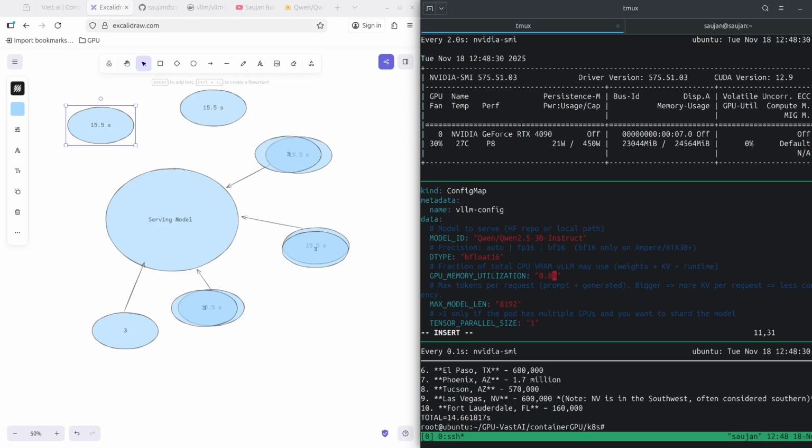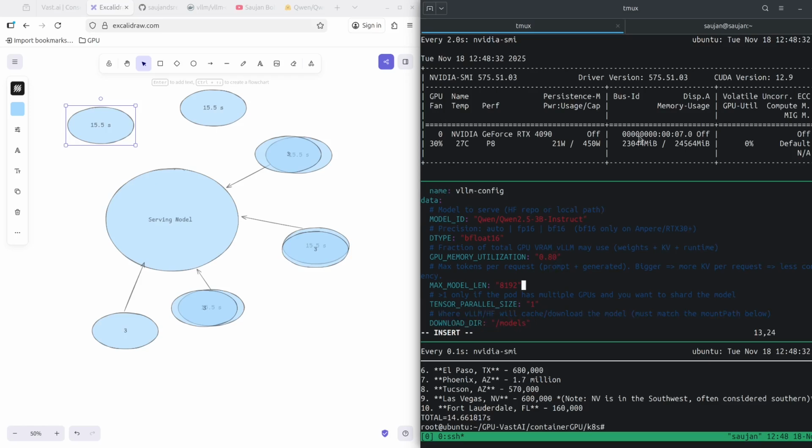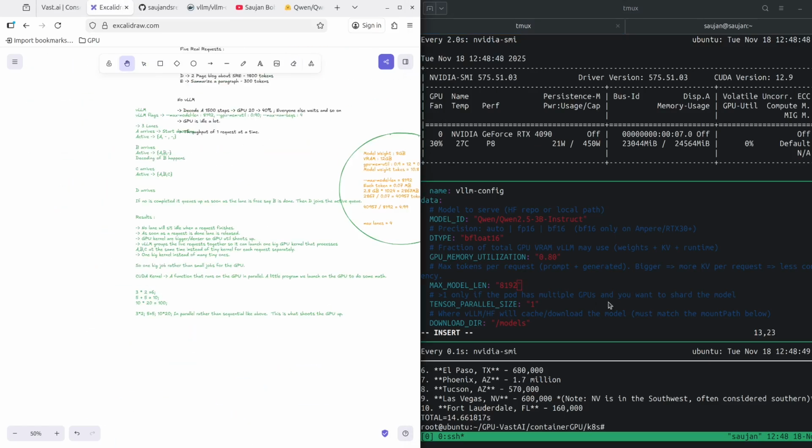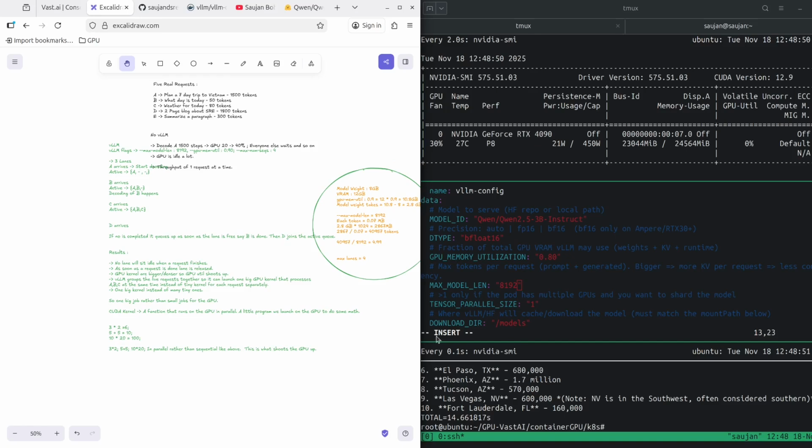And then max model length. Max model length being 8192 means that the max tokens I can get in reply is going to be 8192 for one query. It will not cross that particular value. I don't necessarily need a bigger value like this, but it's just what's there by default in my situation.